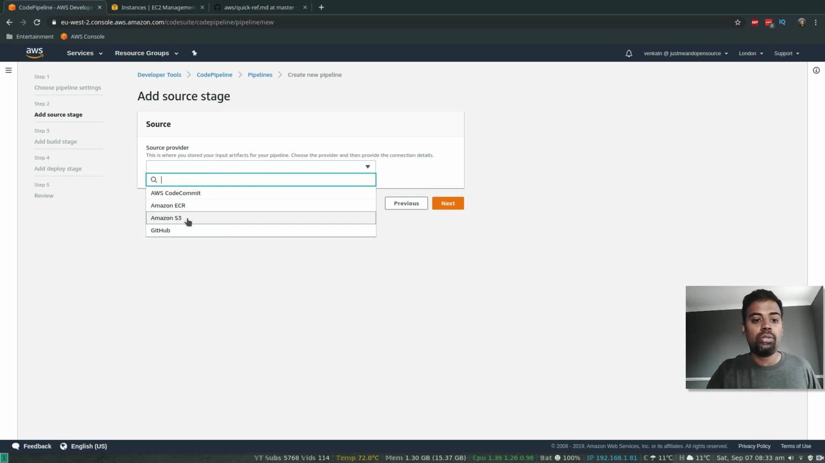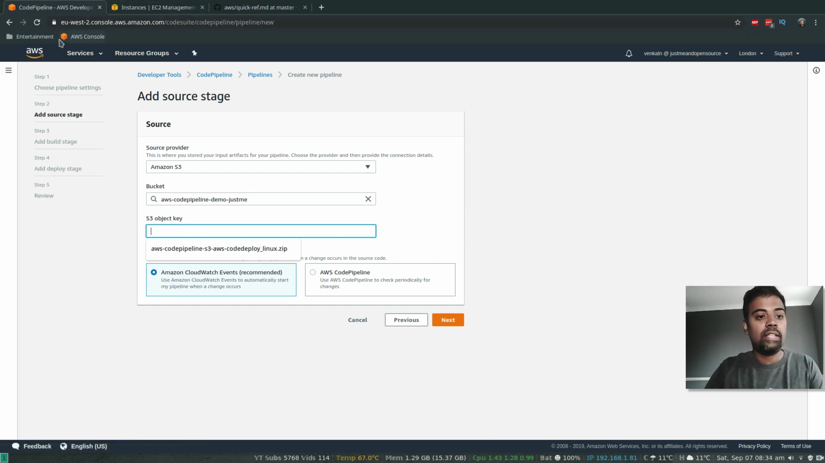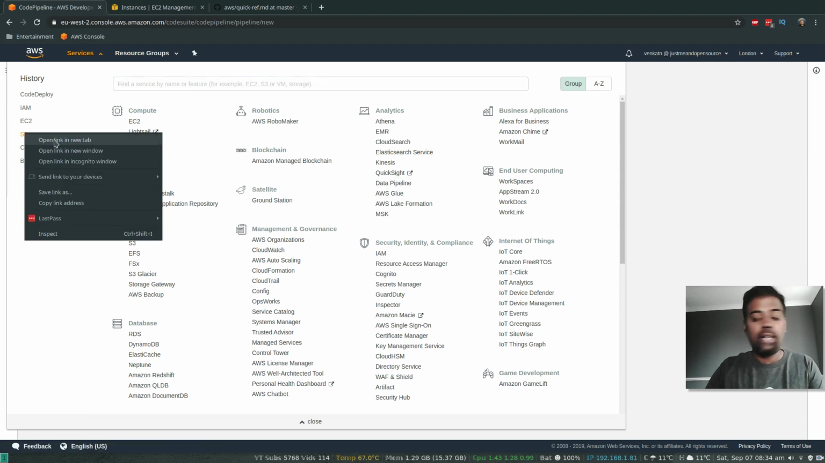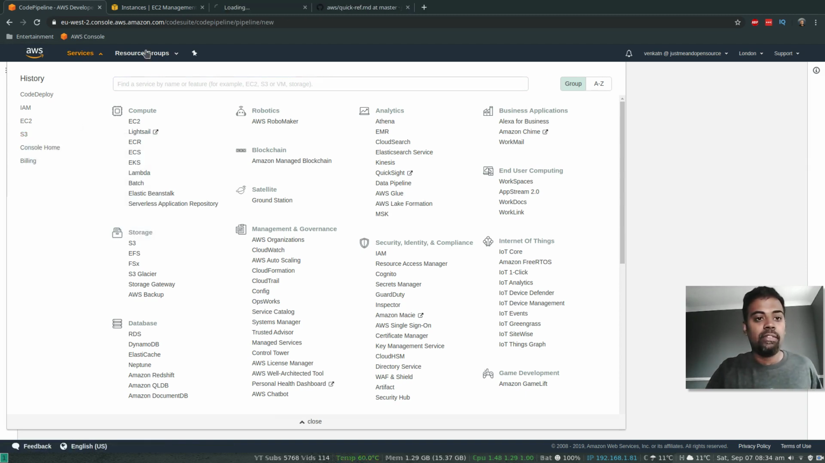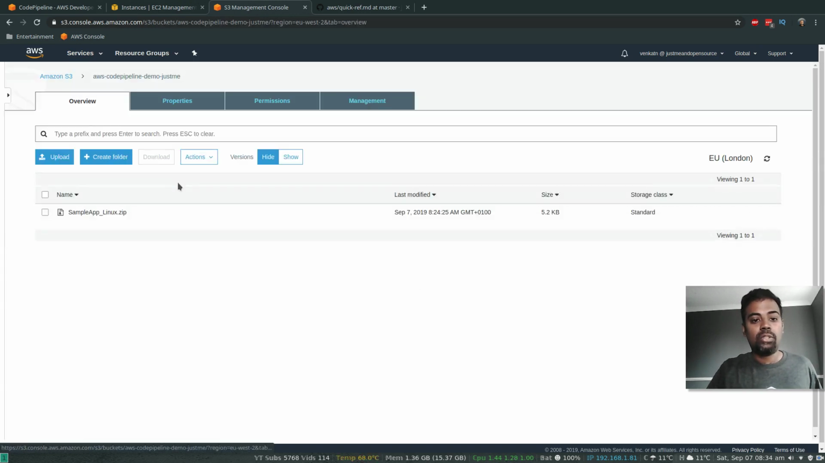Source provider. In the previous video we chose AWS CodeCommit. Now we're going to choose Amazon S3. Bucket name is AWS Codepipeline Demo Just Me, and the S3 object key is where it is. Let's go to S3. The object ID is the actual file name itself.